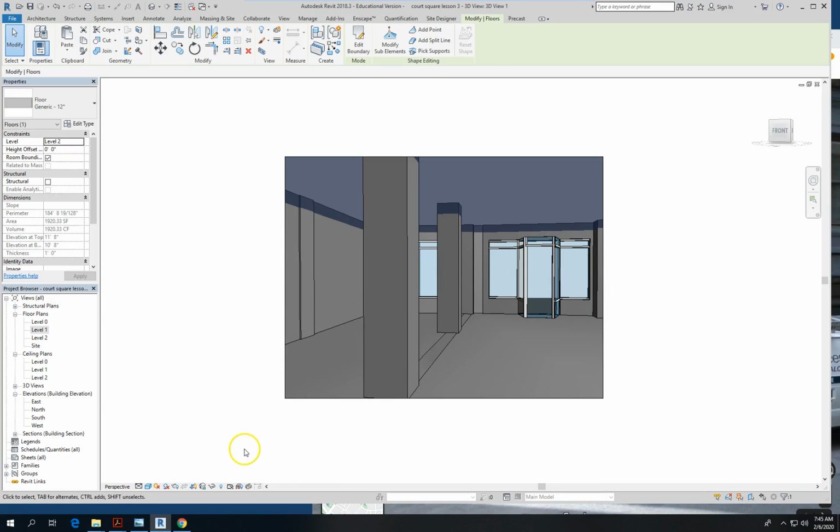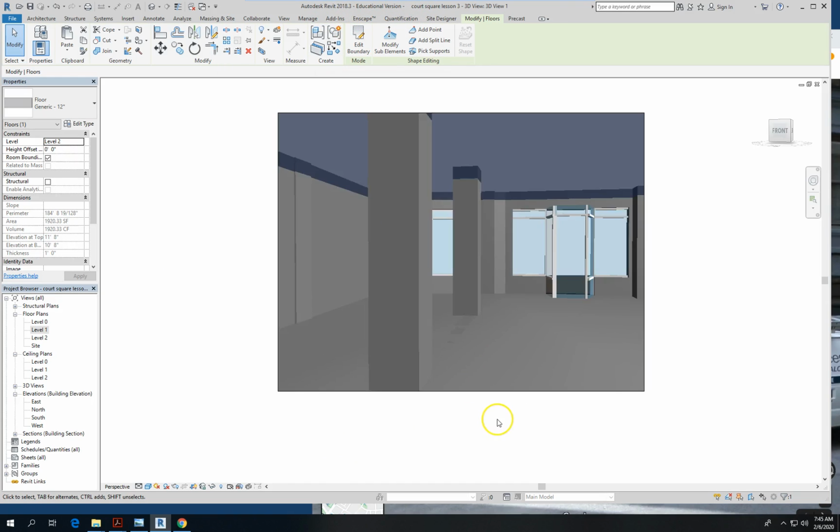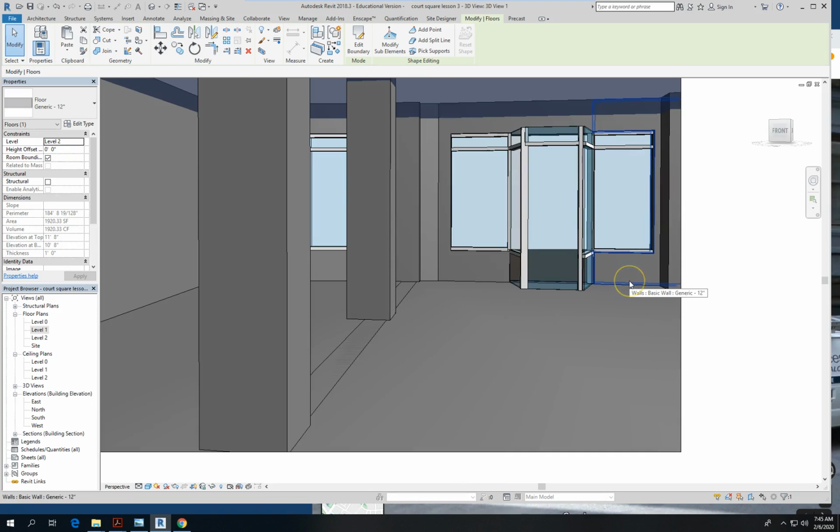So this is saved out as lesson 3. It's about completing the storefront.